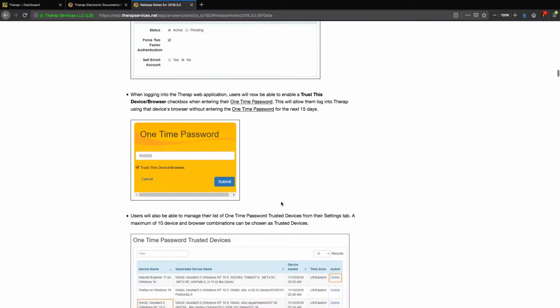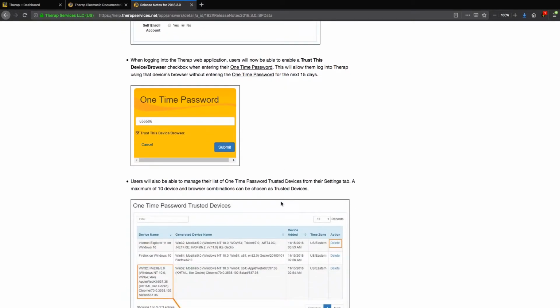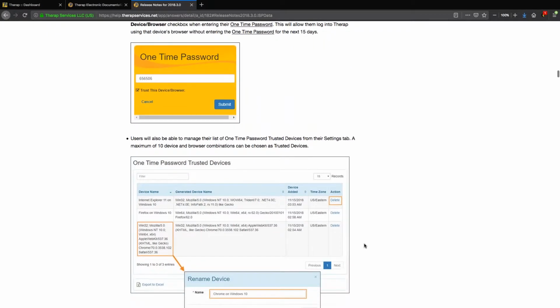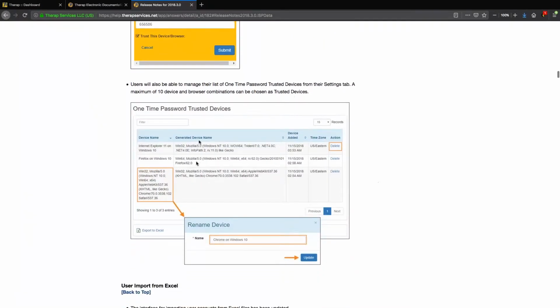Another cool feature here that we have is that when you are entering your one-time password, you do have the ability to click trust this device in browser, and you won't need to re-enter your one-time password for another 15 days. You can also manage your list of one-time password trusted devices from your settings tab as well.